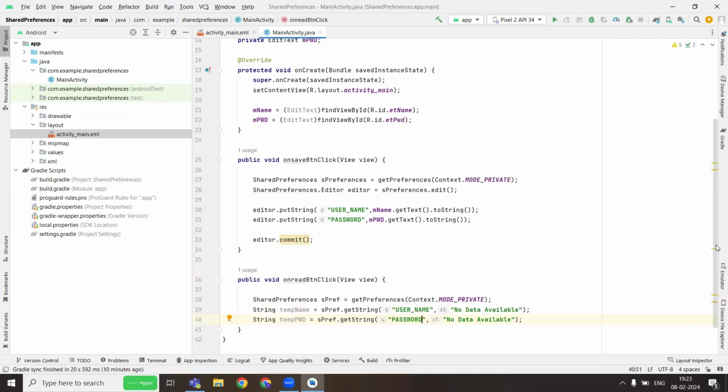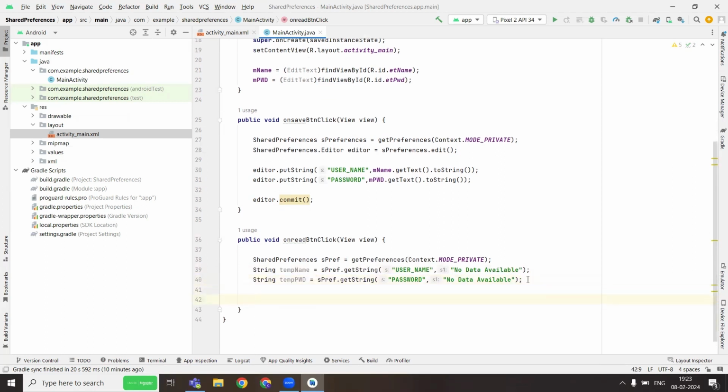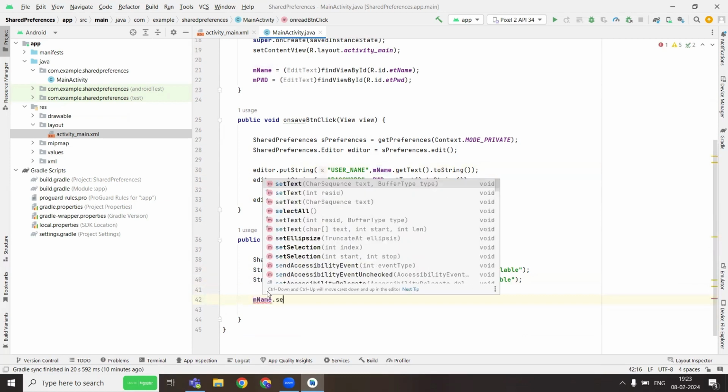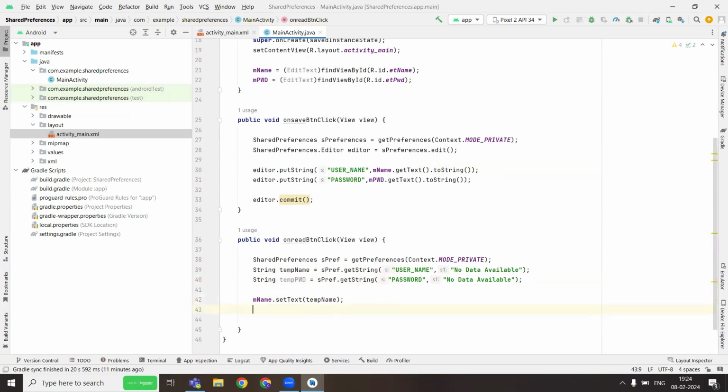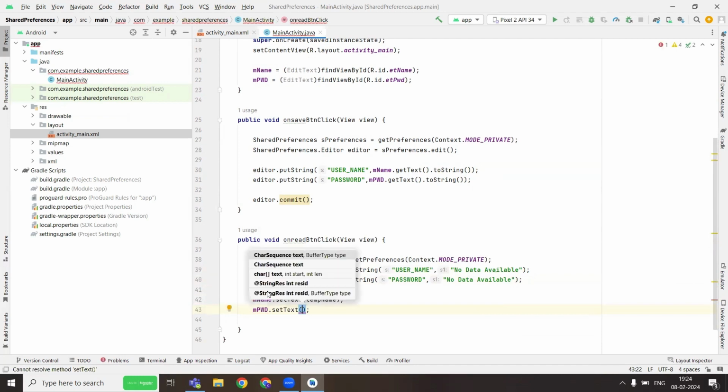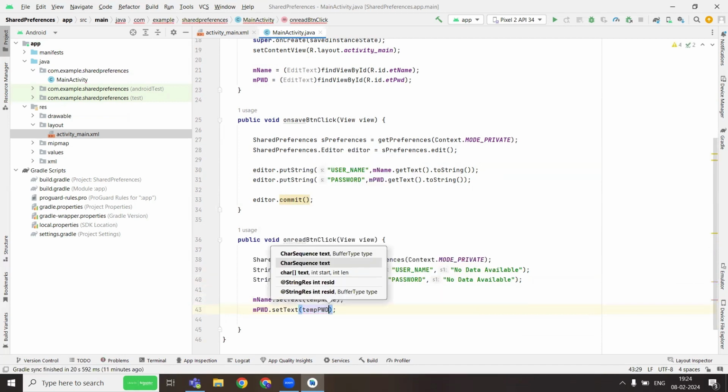So now after getting this, you can save it to this editor again. I mean, the local edit text. So m name and m password. So once we have m name dot simple set text of temp name. Similar way, m password dot set text of temp password. Perfect. So that's it. So let us run this app and see how actually the shared preference works.